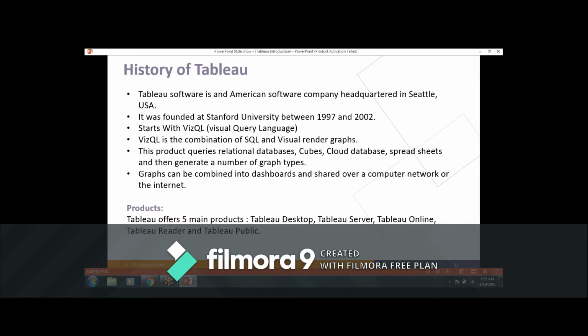Based on this VizQL we can connect with any kind of databases. It may be relational databases, cubes, cloud databases, or spreadsheets, traditional files like Excel or anything. We can connect any kind of file, any kind of server, any kind of database. We can create a number of different graph types. Not only that, we can combine the different graphs into a dashboard as well.